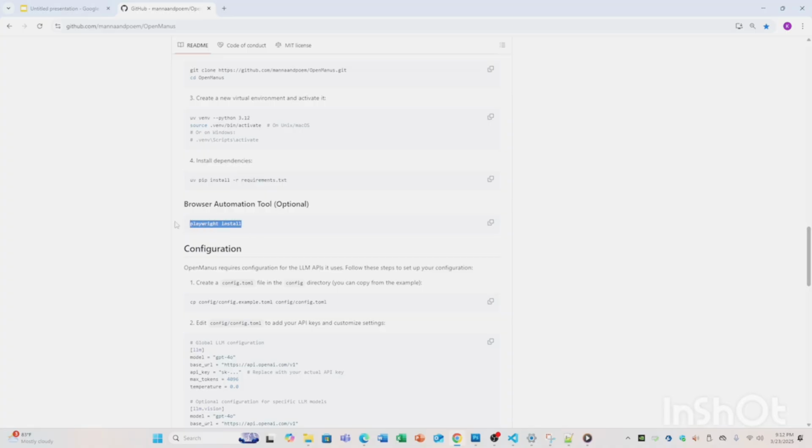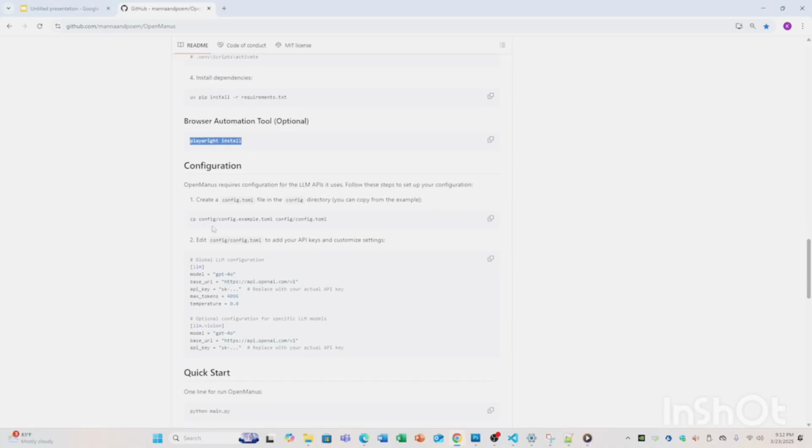Then you have to install playwright, and then copy the heart of OpenManus, which is config.toml. Once you download it, you will get the config.example.toml file. You need to copy and rename it to config.toml.